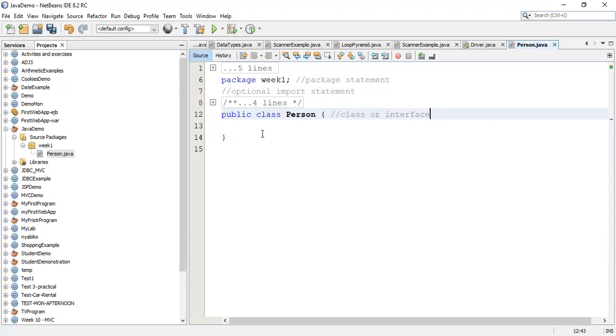This is mandatory. And then inside the class or interface, we can have optional class members. By optional, I mean we may have them or not have them. Import statements, we may have them or not have them. But the package statement is a must. A class or an interface is also a must, or it's mandatory.